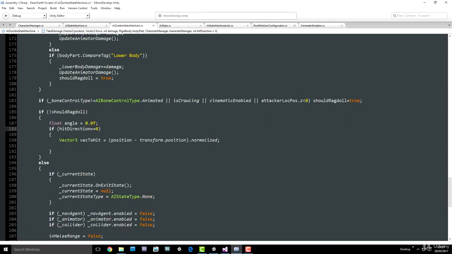So first thing I'll do in this conditional is I just need to create a signed angle from the center of the zombie to the position where it's been hit. So I create a Vector3 called vectorHit, and the vector is simply the position of impact of the hit minus the position of the actual zombie, its origin or center point, and I get the normalized result of this. Next thing I'm going to do is send that in to our find signed angle function.